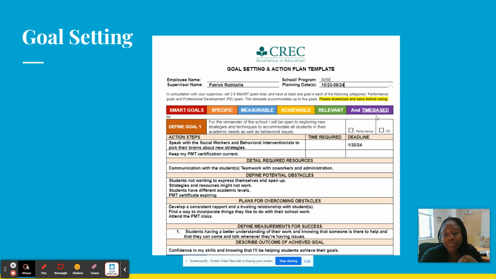I need you to put that in there. What is your time? How much time is this going to take, and what is going to be your deadline? Then you're going to check off if it's a performance goal or if it's a professional development goal, and you're going to do that here, right? You're going to check it off here.